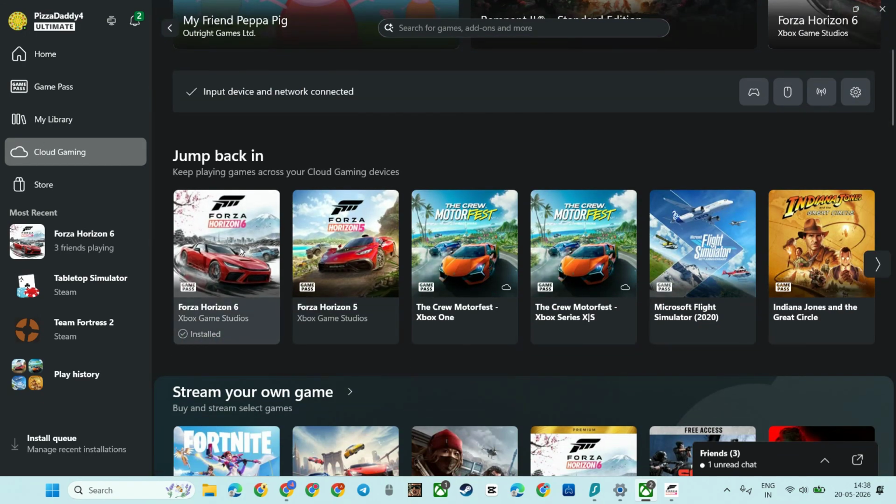When the game appears, tap on it and select Launch. The game will start streaming directly to your device, and after a short loading time, you should be able to play right on your iPhone or iPad.